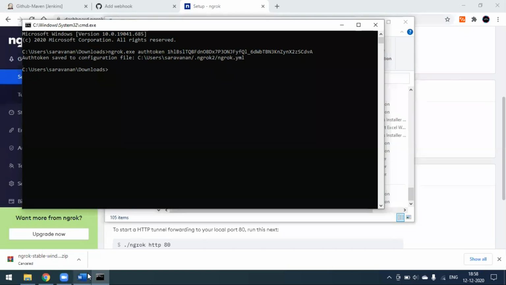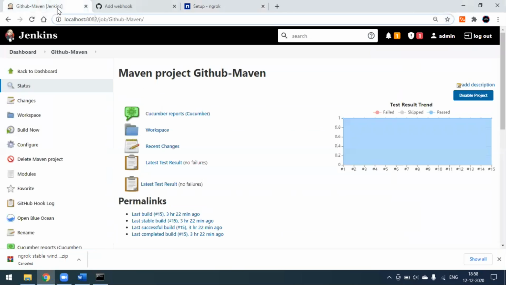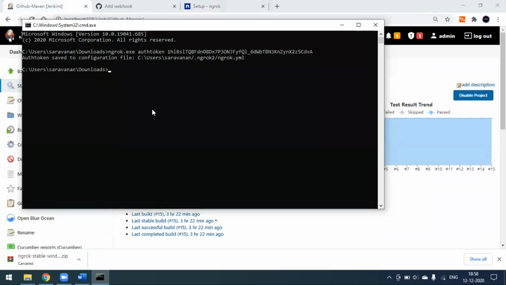So after that, what do we have to do? We have updated the token value, and now we have to expose where our server is located in Jenkins. In my case, I'm running my Jenkins on localhost 8082. So come back to this command prompt and type ngrok.exe http 8082, in my case.